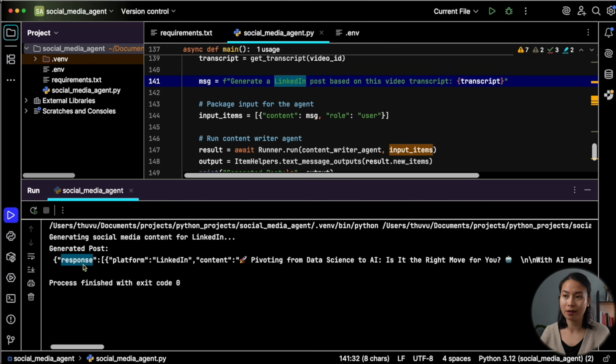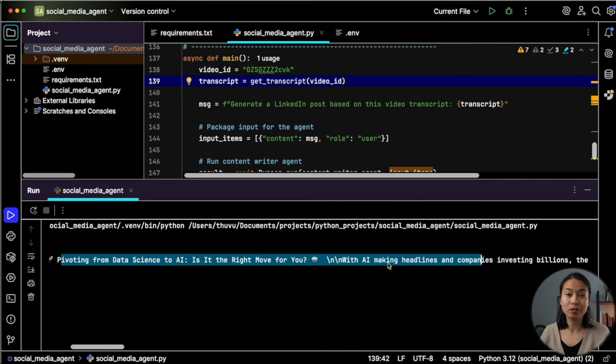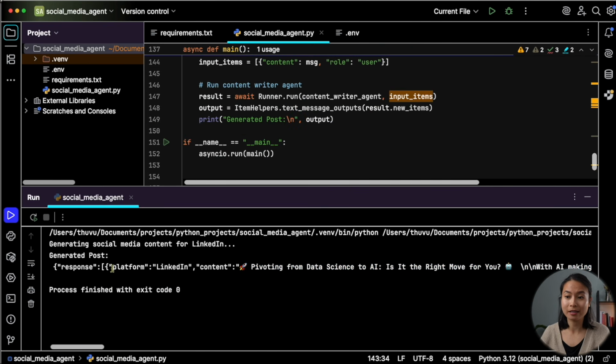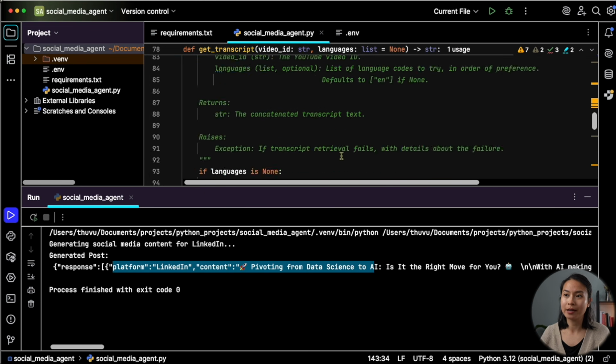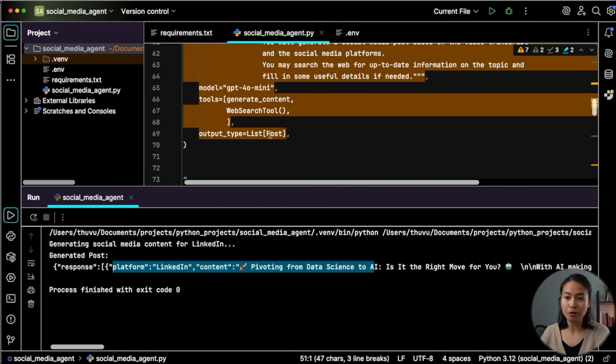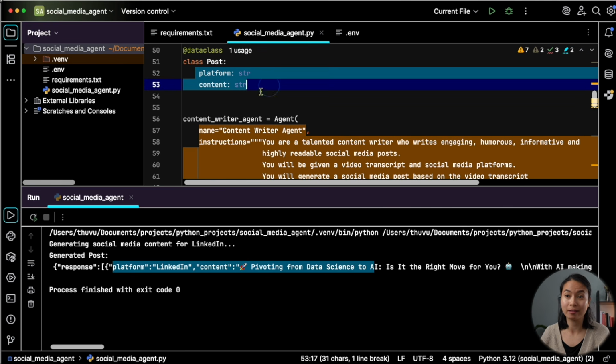So here is the response from our agent. This includes the platform name, which is LinkedIn, and the content that has been generated for us using the video transcript that we got based on the video ID here. So this means that our agent is working properly, and we can also see that the output we got from running this agent has exactly the same structure that we specified here in our code. Here we specify the output type being a list of social media posts, and the post contains the platform name and the content itself.